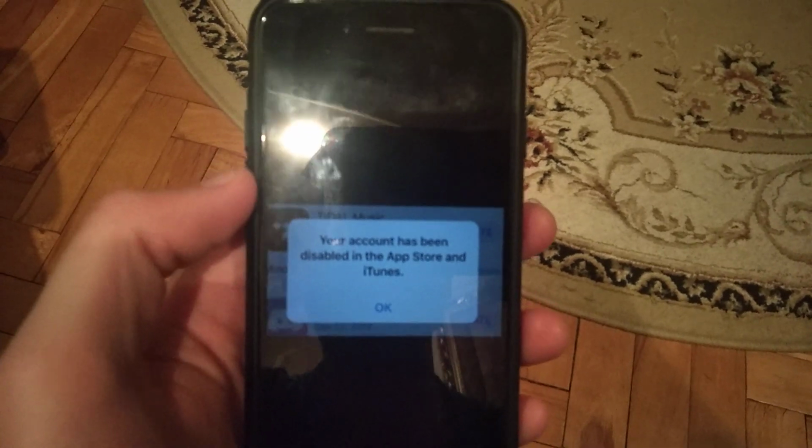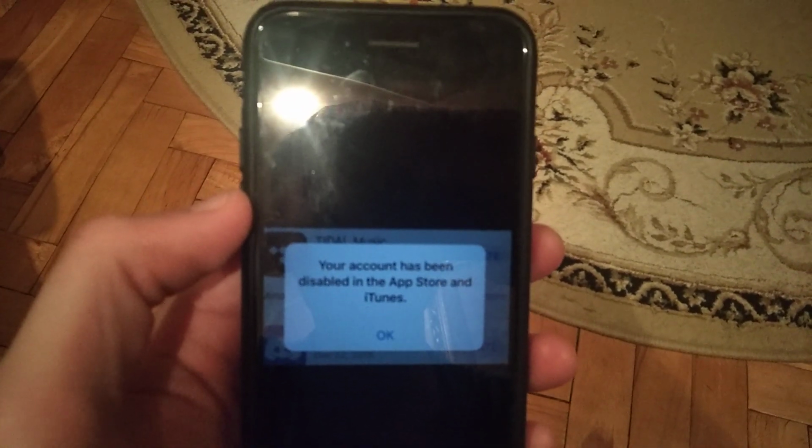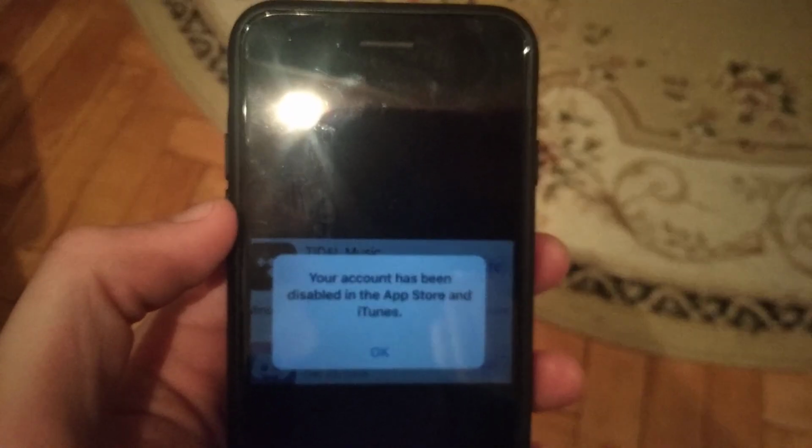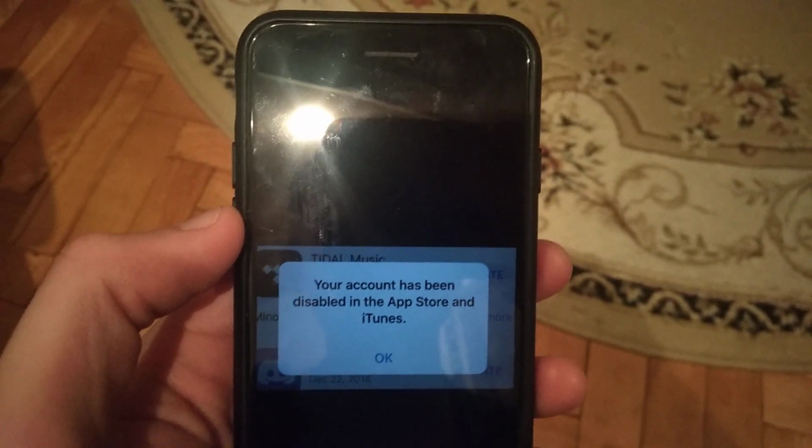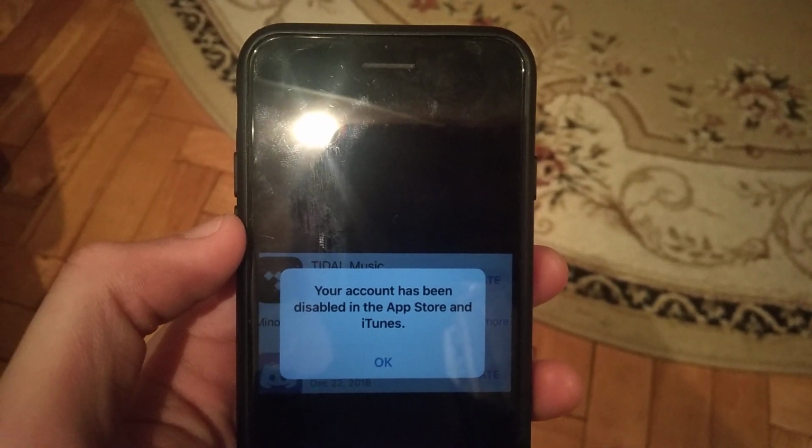Hello dear subscribers, today I will tell you how you can easily fix this error. So here you can see it, your account has been disabled in the App Store and iTunes. So how you can fix it and why you can see this message.